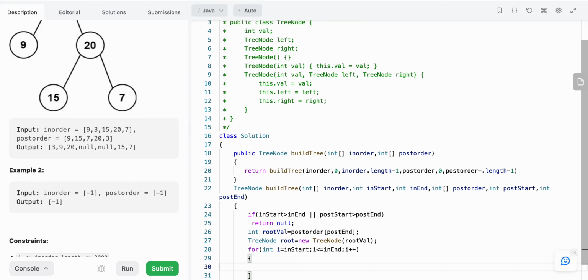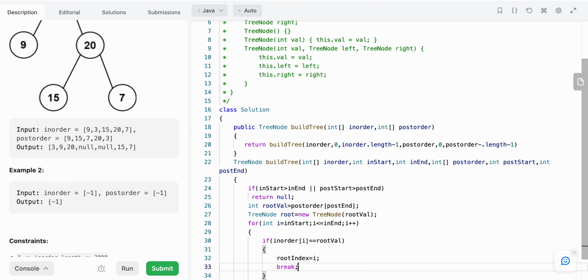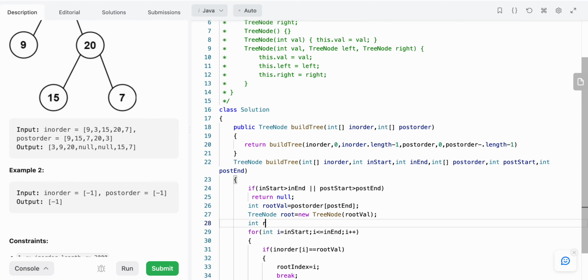If at any point my in-order element i is equal to the root value that we have extracted, at that time we will store it in root index. Root index is equal to i, and we break the loop. We also have to initialize root index, so int root index is equal to 0.